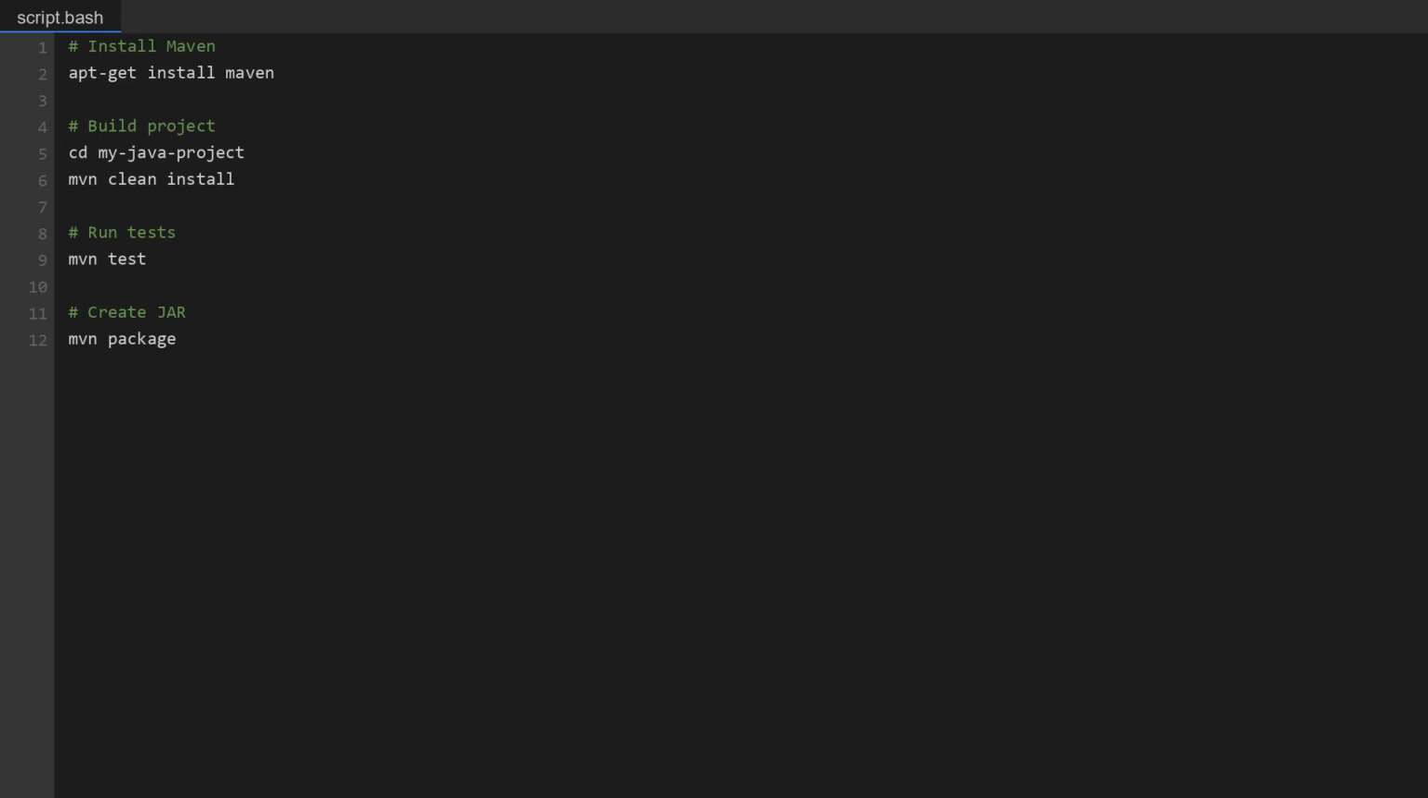It wipes the previous build, resolves all dependencies declared in `pom.xml` by downloading them from Maven Central, compiles your source code, runs your tests, and packages everything into a JAR. The output from Maven is verbose and structured by lifecycle phase.